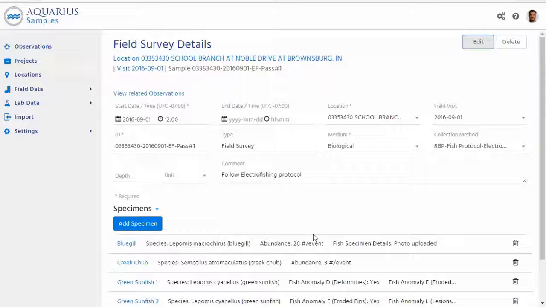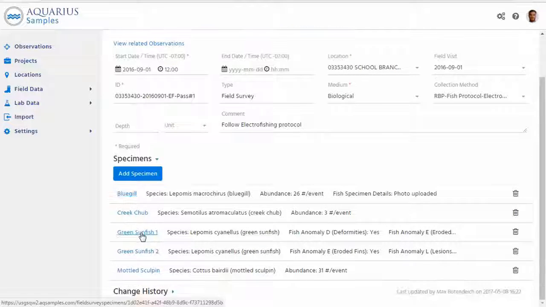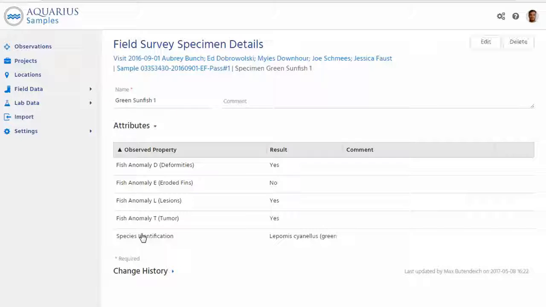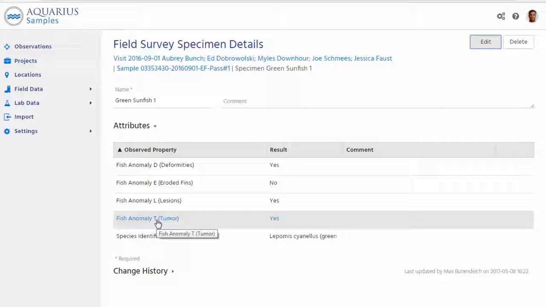Let's continue looking at specimens that are part of a field survey. As we said, a specimen could either be a count or it could also describe one individual specimen. Let's look at one of these, which are individual specimens of green sunfish in this case. I'm going to look at one of those, and we can see here somebody describes an individual sunfish by types of anomalies, such as lesions, tumors, deformities. And by the way, all of those are fully configurable to whatever your organization needs. Okay, I'm just going to navigate back to my field survey right here.